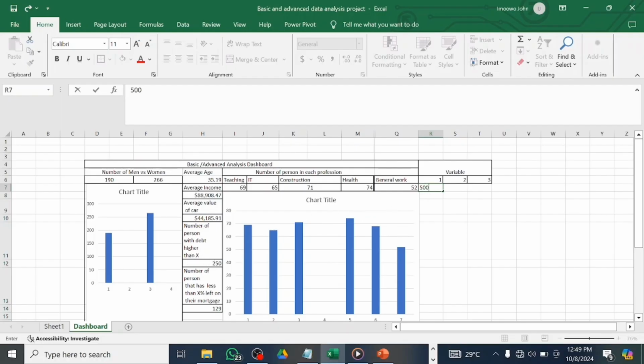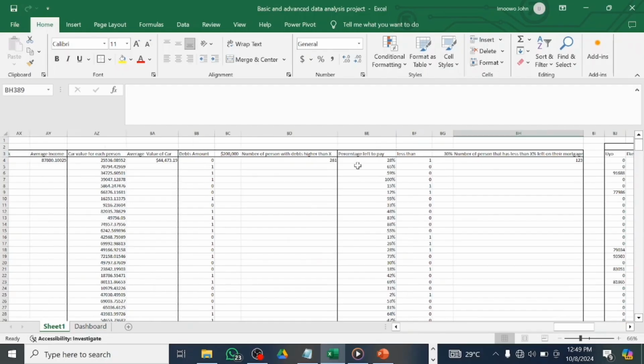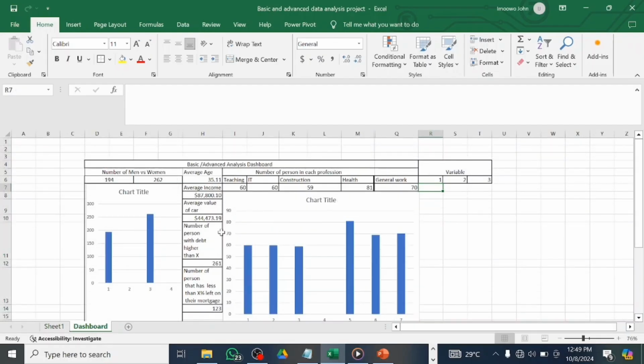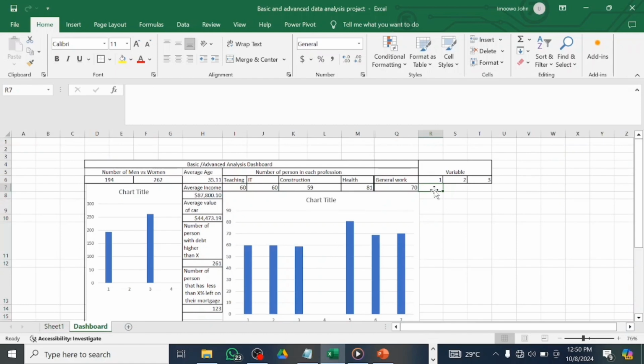Okay, so this is how we're going to link our dashboard here to our sheet 1. You come to your sheet 1 where you have this variable X, which is number of persons. We want to link this cell where we have 200,000 to this variable over here. The question was number of persons with debt higher than X, and our X value was 200,000 that we put over here. So we're going to link this cell to our dashboard so that we can keep changing the value anytime we want.